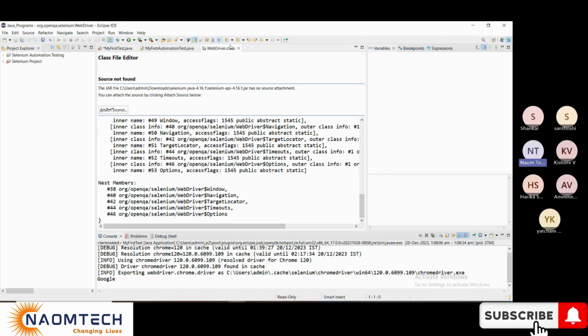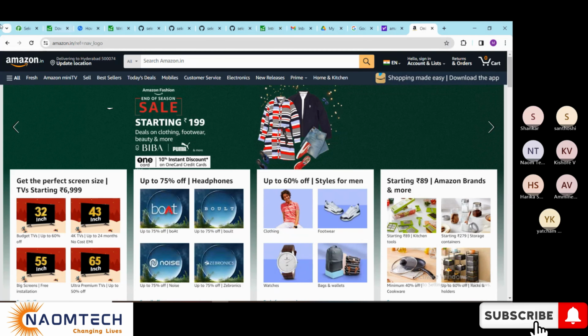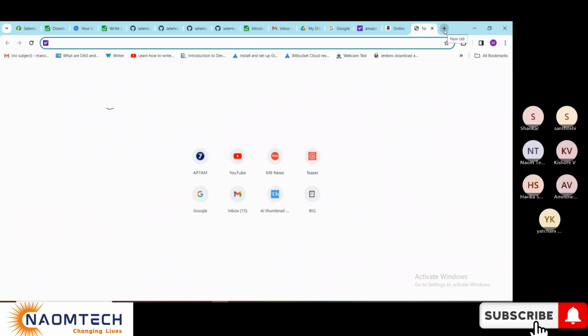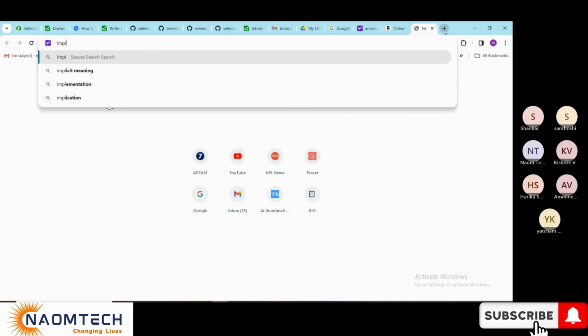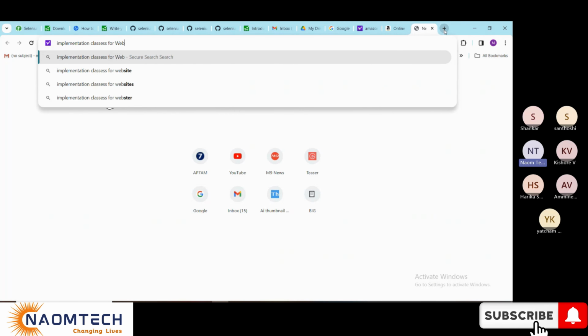No problem. We can just check it out. The Google, not an issue because I'm trying to go a little deeper with each thing. Implementation classes for what is that WebDriver in Selenium.